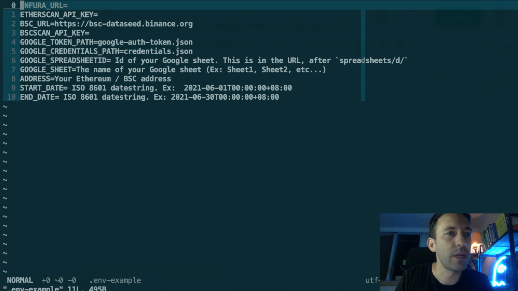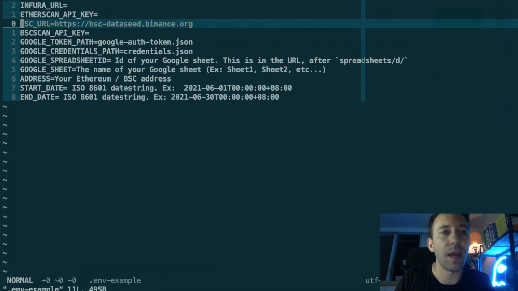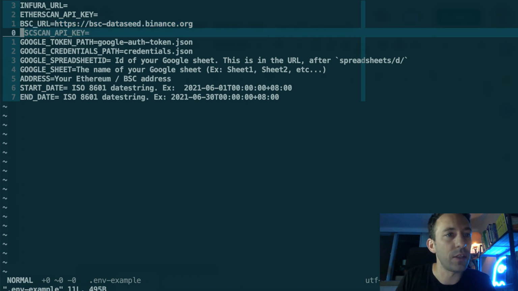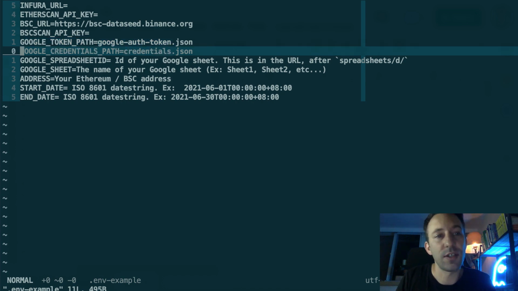So here I've created an API key for Infura, for Etherscan. For Binance Smart Chain, they have a public API. Then you'll need an API key for BSCScan. Then Google token path, it can be any value you want. That's where the script is going to store the authentication token from the Google API. Then Google credential, this is the same. You can put this anywhere on your system.